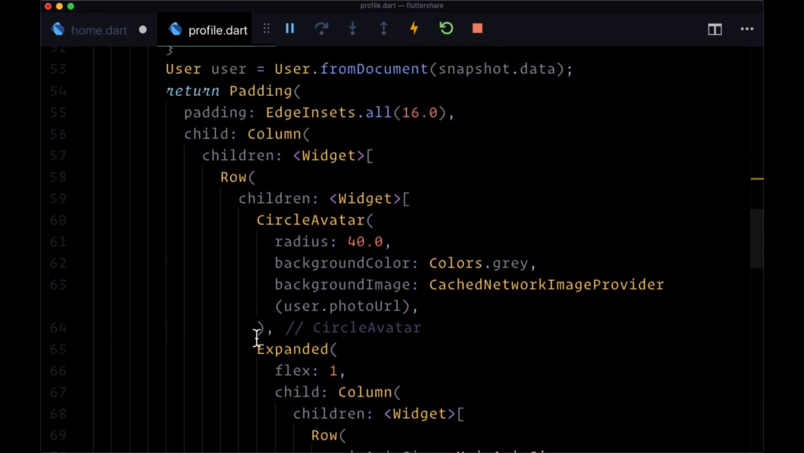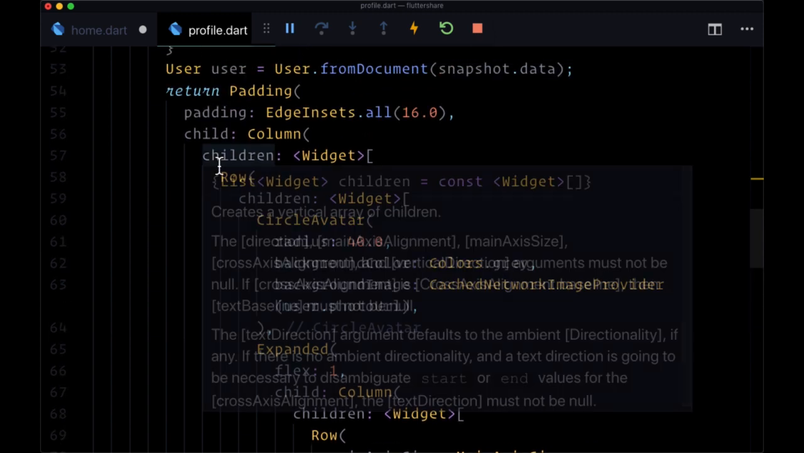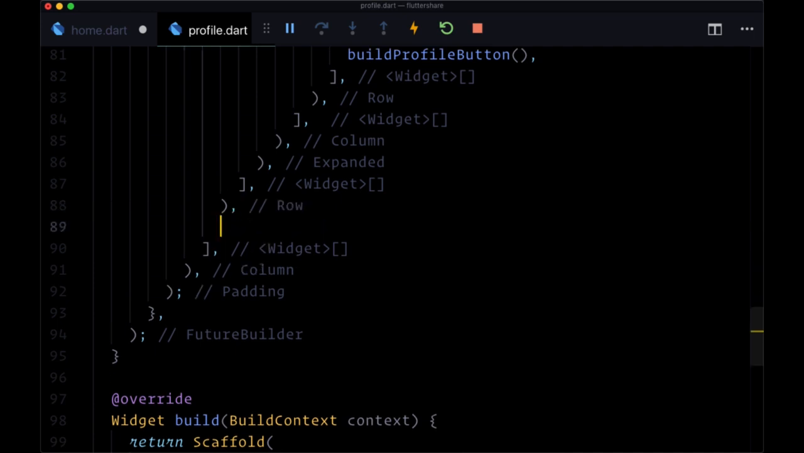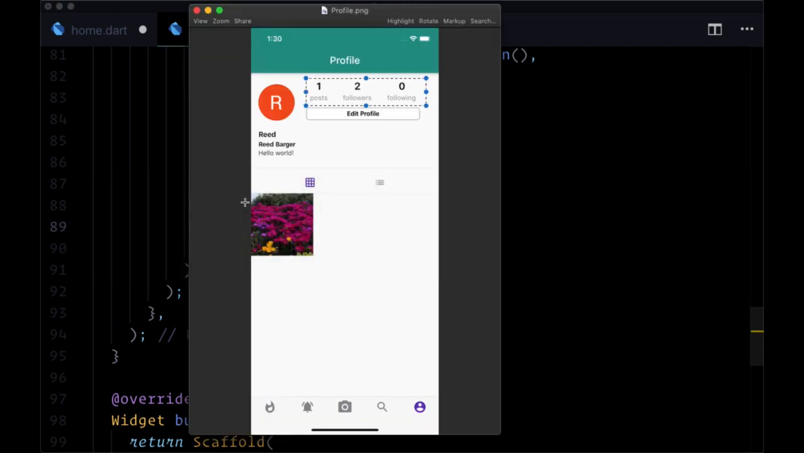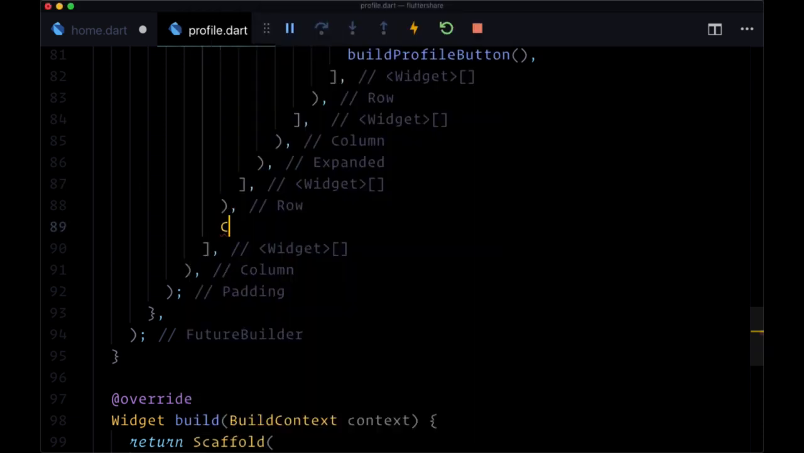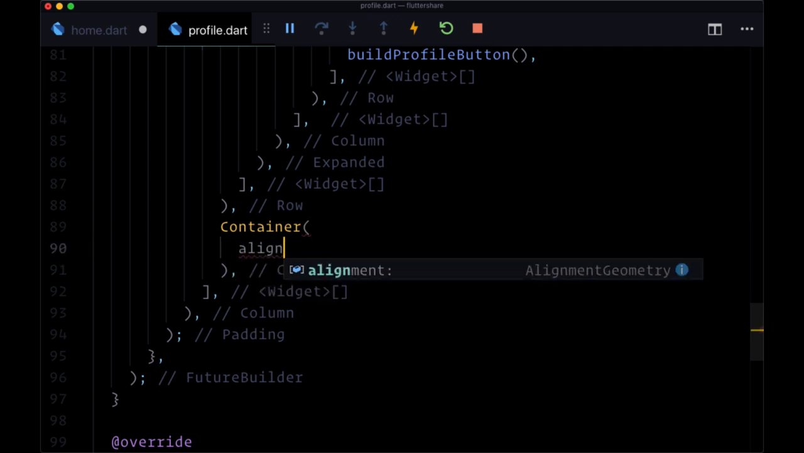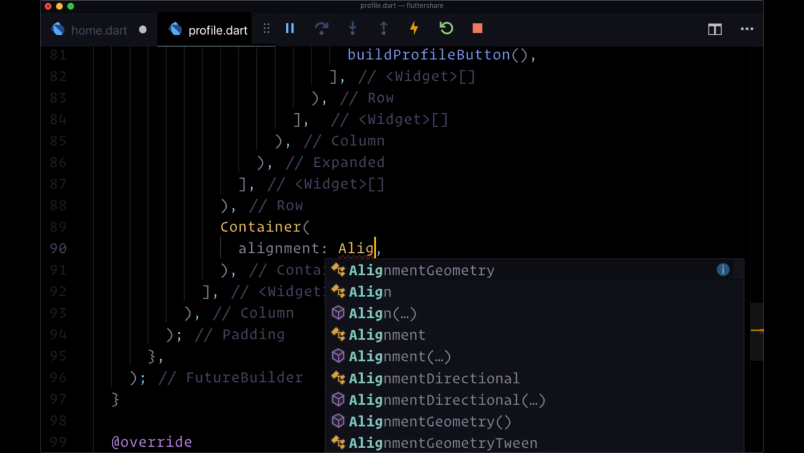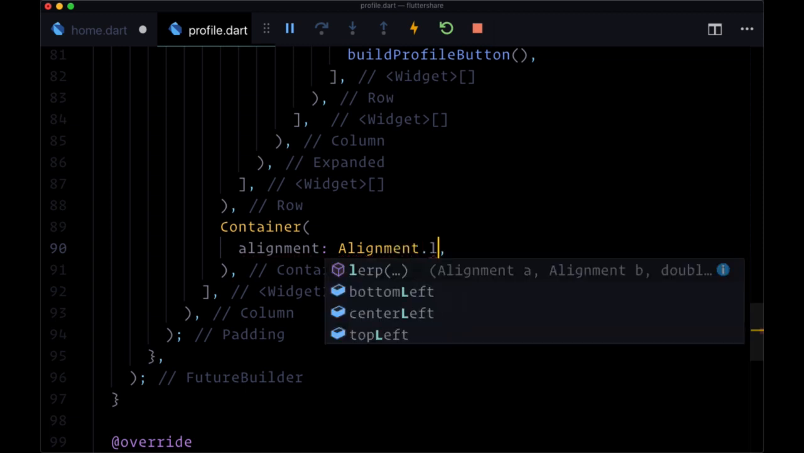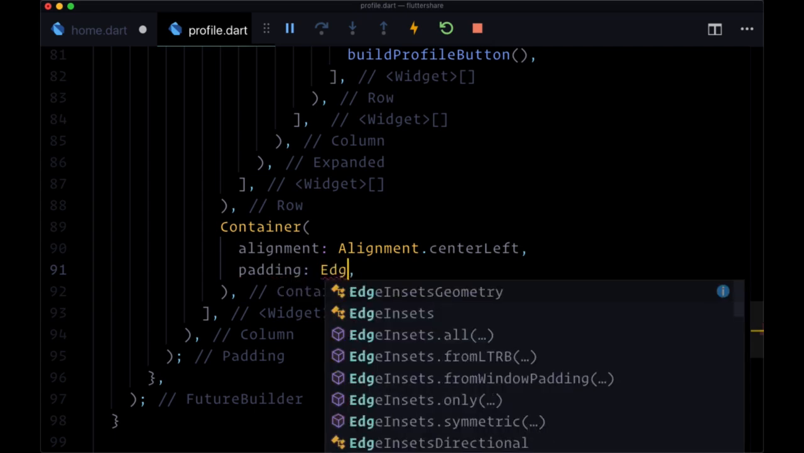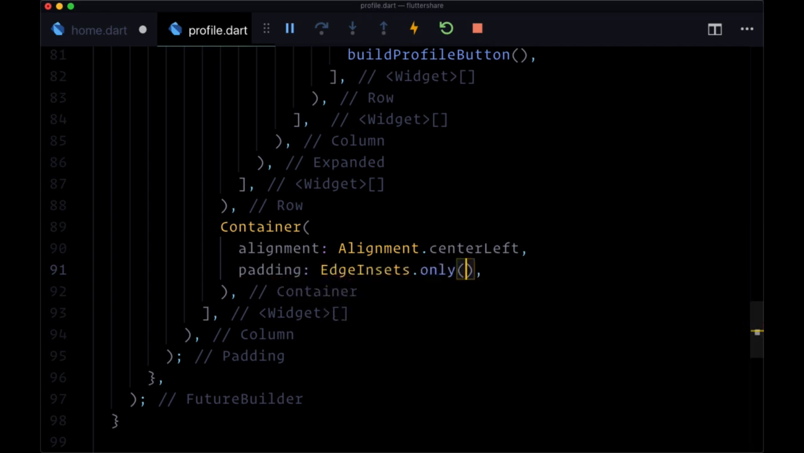And now after this row, we're going to add our next set of values right here. And they're all going to be within Container widgets. So for the first container, we'll set alignment to Alignment.centerLeft to align it to the far left. The padding will be EdgeInsets.only on the top side. They'll be set to 12.